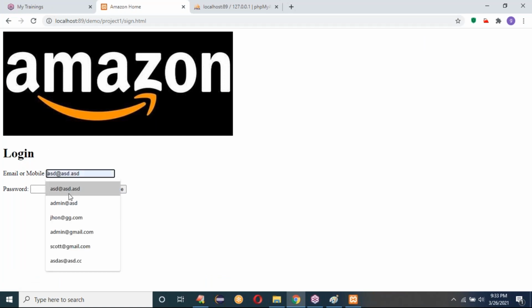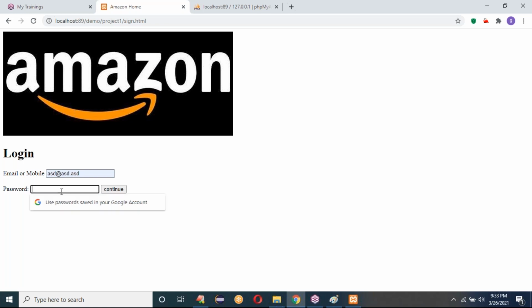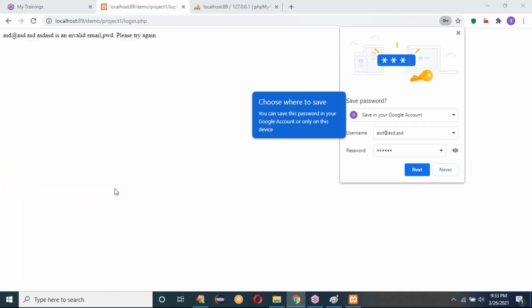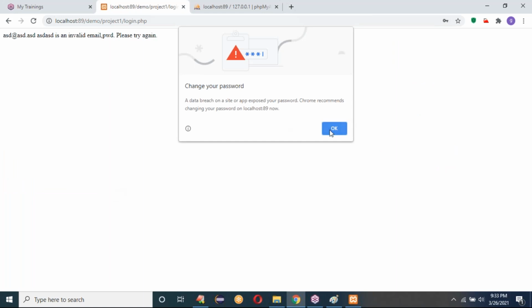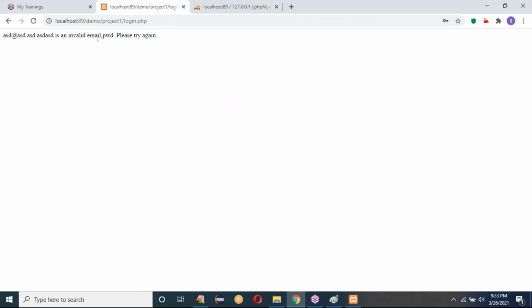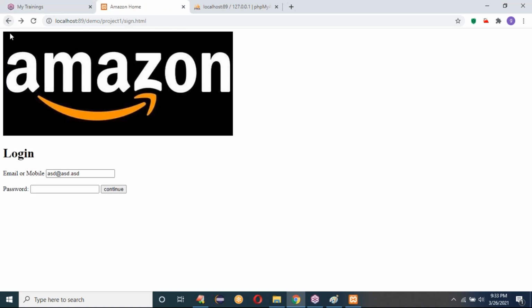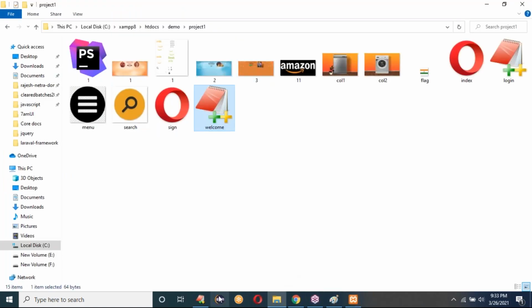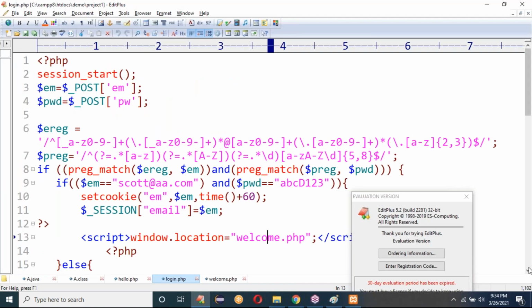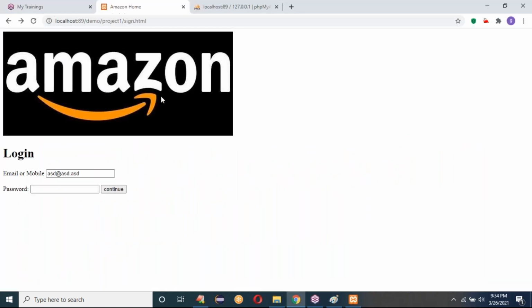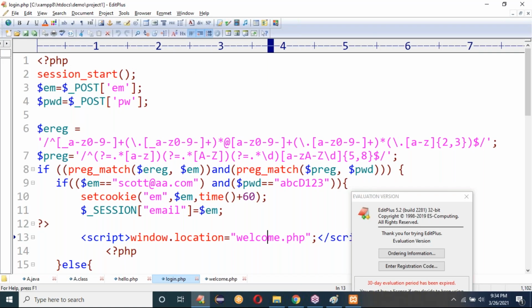When I enter my username and password, I'll enter a wrong username and wrong password and click continue. It is asking about change password or something. See here, invalid email ID, please try again. If I want to connect with a database, as of now I'm not explaining. So first we'll go with a valid username. Valid username according to manual checking, Scott. What is that?